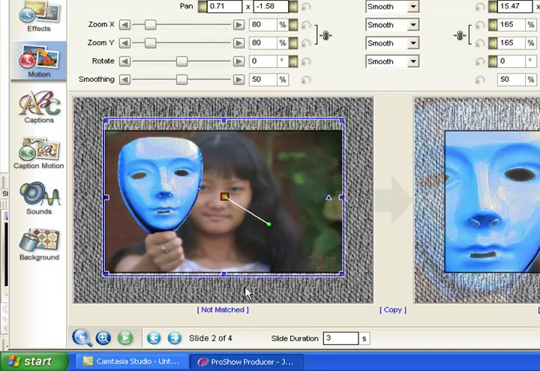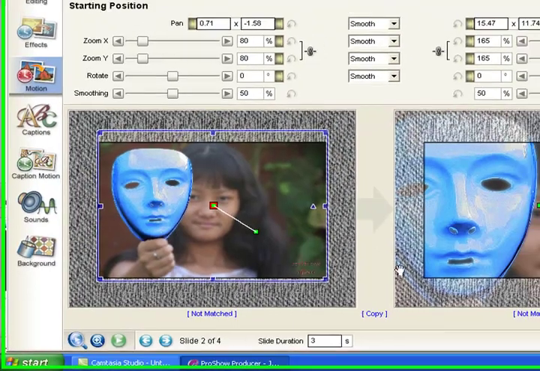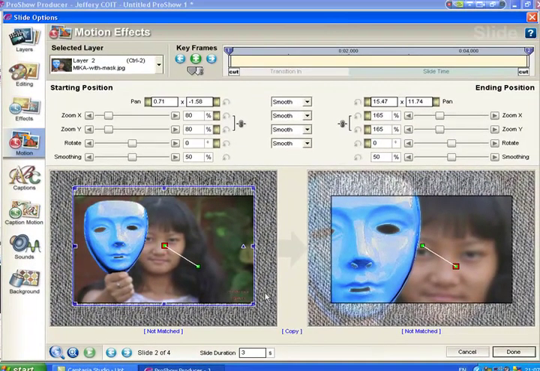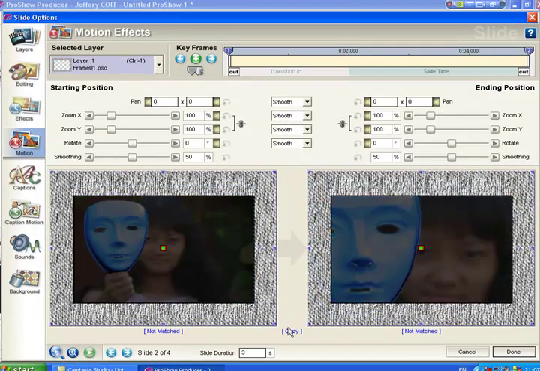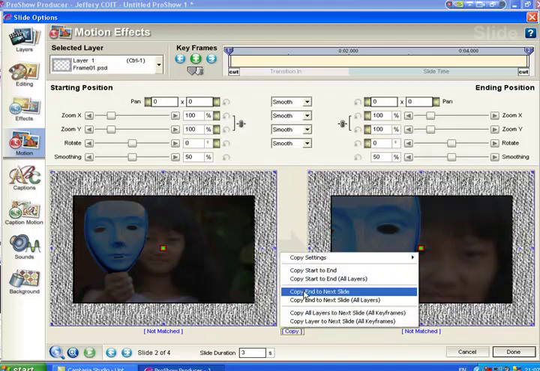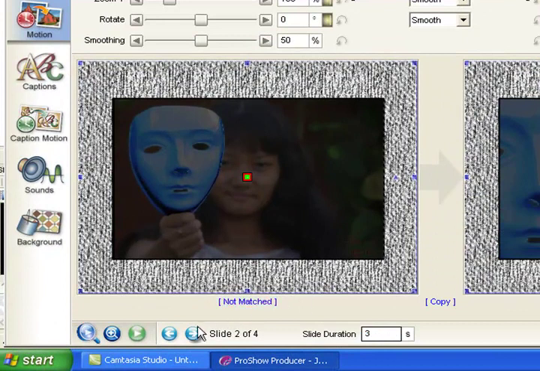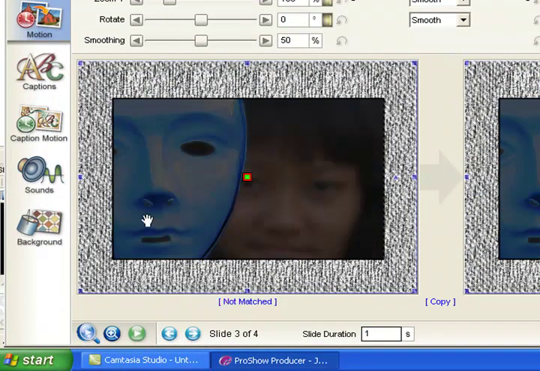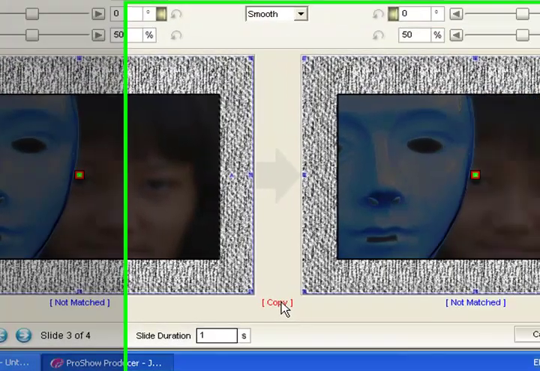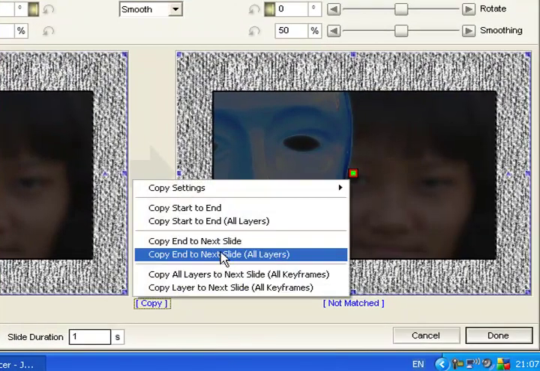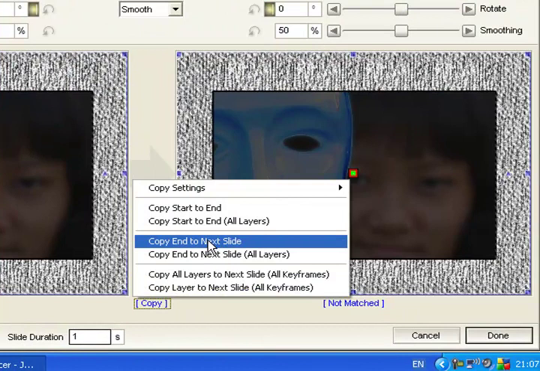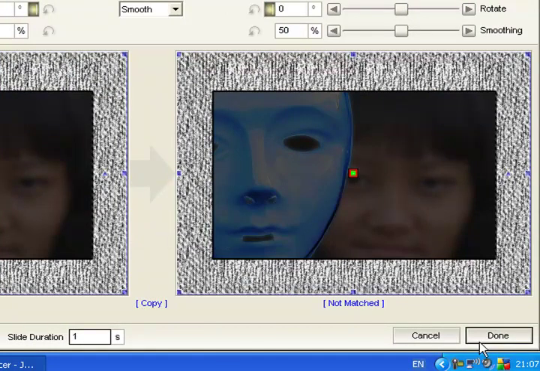Right, now we want to copy this frame into the next slide. So the way to do that is to make sure that you're on your frame layer. Come down here and copy end to next slide. Now if we go to the next slide, you'll see, yep, the frame is all around there. And then we want to copy that frame again to the last slide. Copy end to next slide.